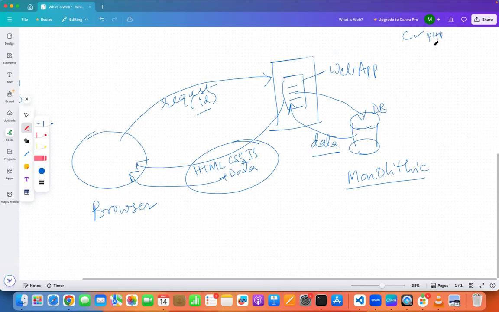If you are not comfortable there, you can go with PHP. Have you ever heard about this language? PHP, a very easy process. In that technology also you can do it. Or else if you are comfortable with Java or JSPs, you can do it. Or else ASP.NET, which is C#. In this language also you can do it.